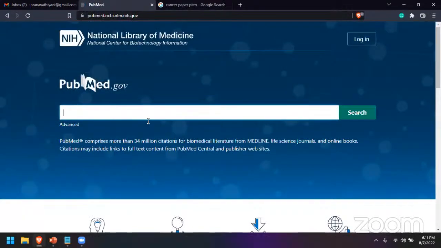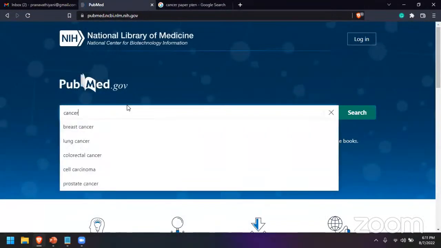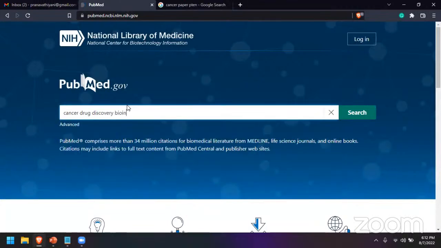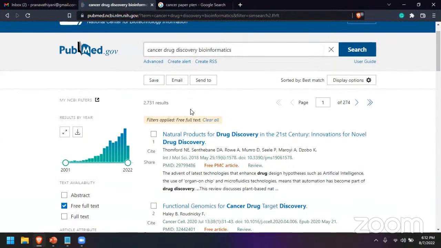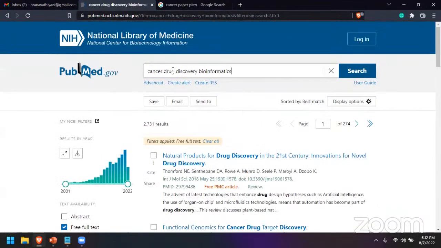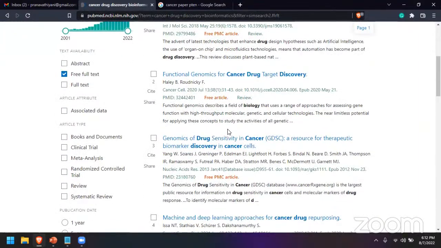In PubMed, you can use the same keyword search. Instead of paper, I'll just use the keyword cancer. Maybe I want to see drug discovery. And since we are doing bioinformatics, you can use the keyword bioinformatics for this one. I get 2,731 results for these keywords. This creates a keyword combination inside the database, which lists the literature or articles published.